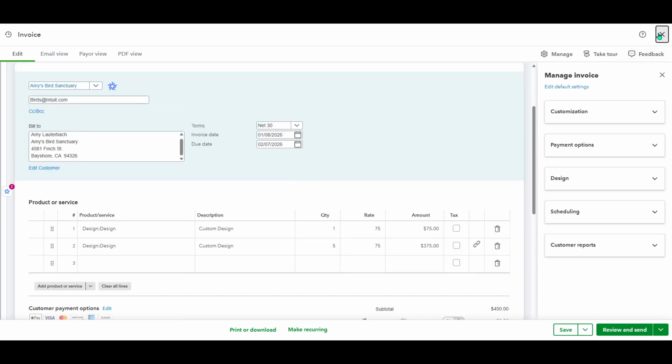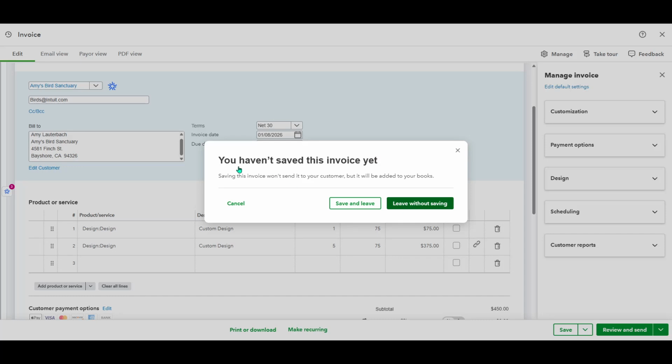That's it. You've enabled billable expenses and you know exactly where to mark them on your transactions.